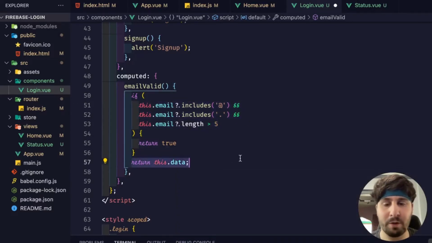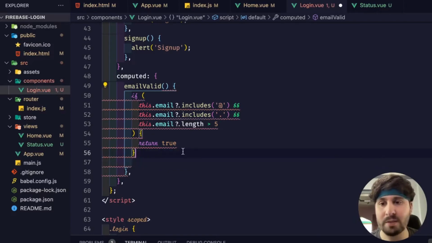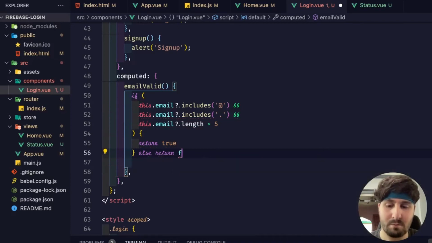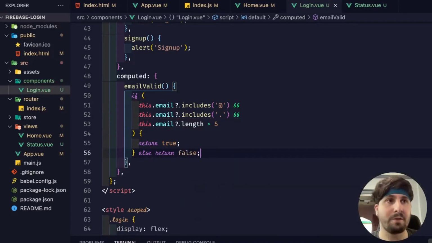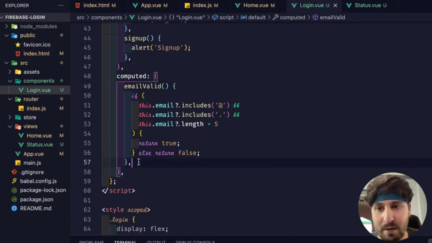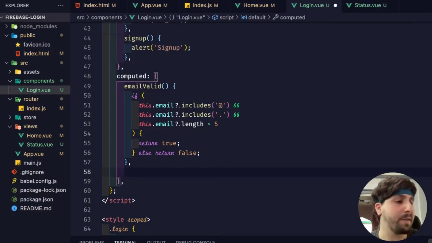We'll delete this boilerplate right here, and we always need an else clause if we're using a computed statement, because the computed statement always needs to have a value. It can't have a value of true when it's true and then no value when it's false. So we'll just say else return false. And that should be good there. Now let's also create a validator for the password. So we'll call this password matches.